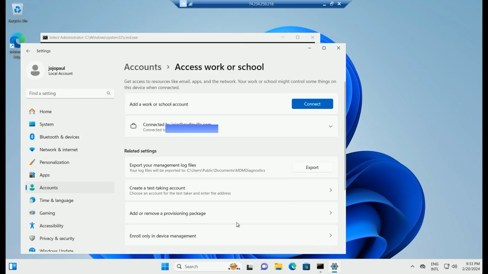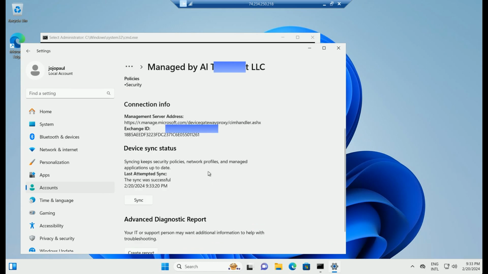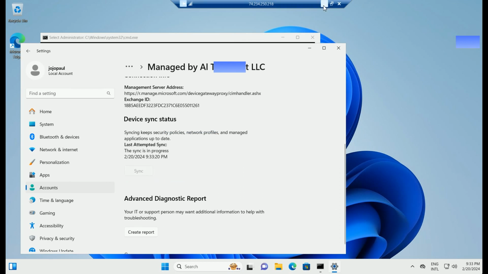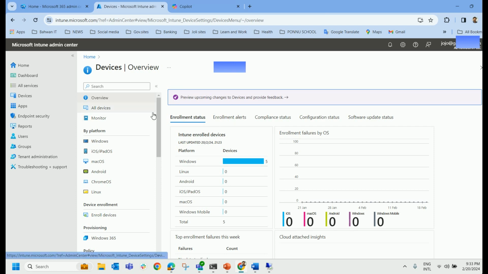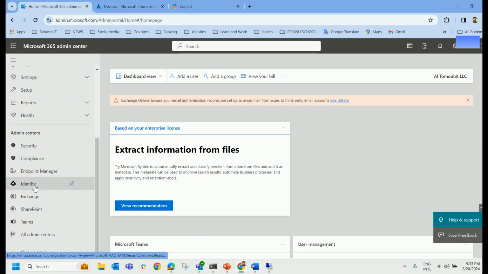So let us check whether this device gets enrolled or not. It will take some time. To make it immediate, we can go to info and there is an option to sync it. So click on sync. Now let us check it in the Intune portal. Before checking in the Intune portal, we will check it in the Azure Active Directory.